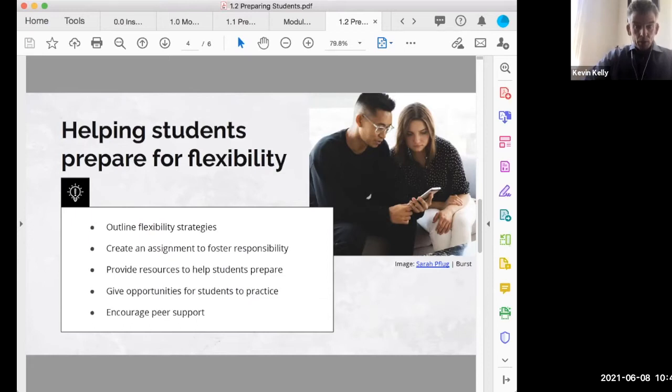And so it's a question of what type of course you're teaching. And throughout this institute, we're going to keep coming back to the concept of resources. It might be a tutorial, it might be a handout, it might be a unit on your campus that can help students with some questions that they have. And we also want to give them opportunities to practice.